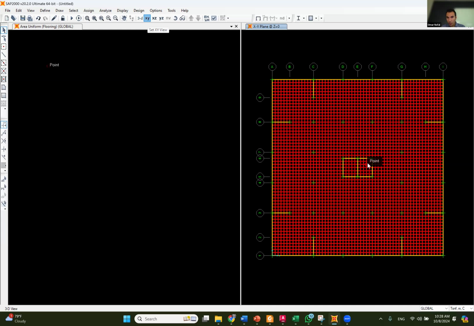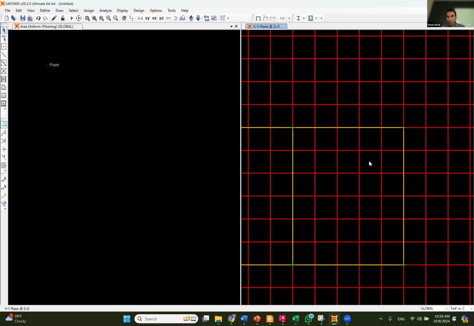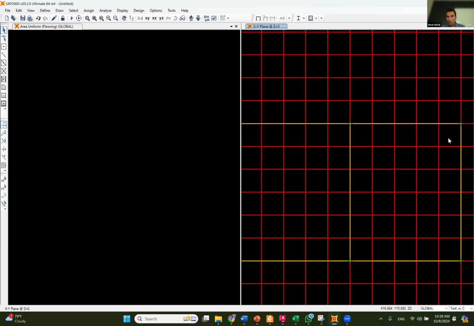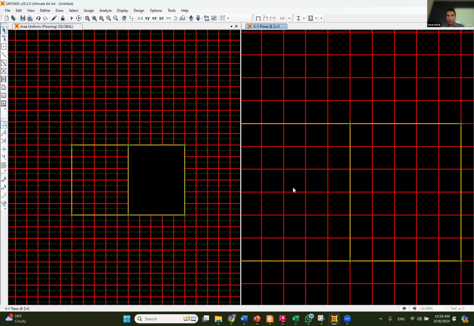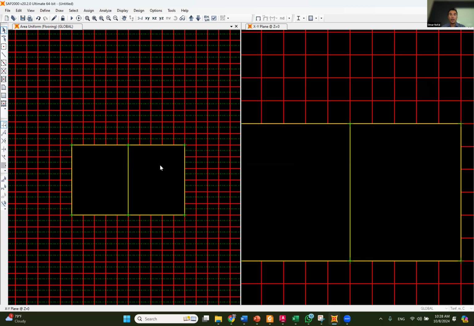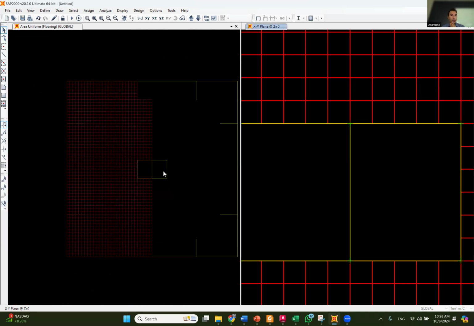So what I'm gonna do, let me zoom here. I'm gonna select this area. I'm gonna delete these. I'm gonna delete these two. Okay. So right now we don't have slab here, and we are ready to run the model.